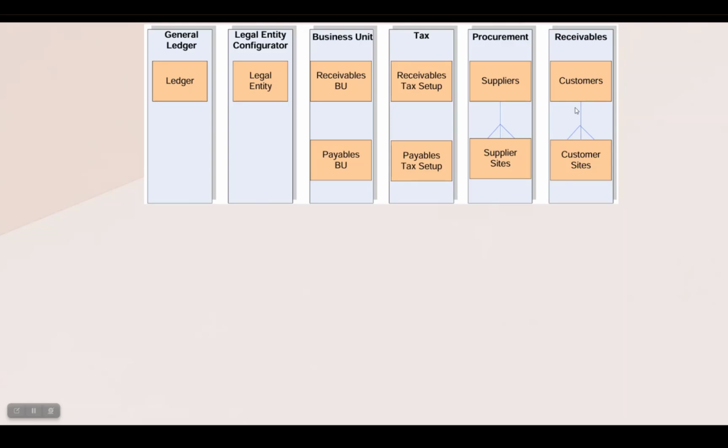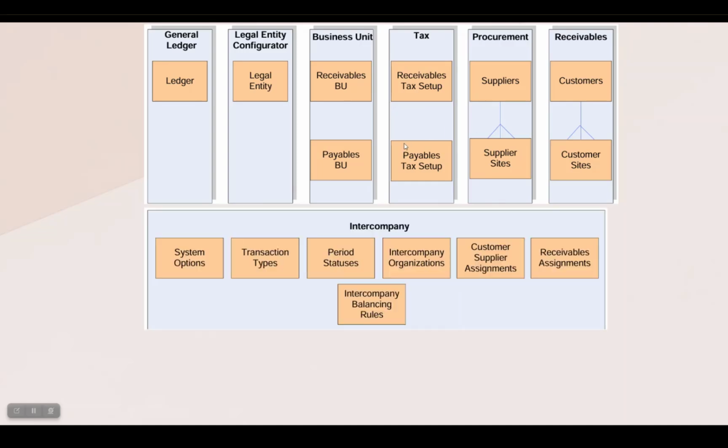We will talk about AR. Invoice means customer sites, which is tax. What about the tax? What about the business unit? What about the business unit of AR under this legal entity? What about the legal entity under ledger? This sequence. Then the intercompany, because you will start the invoice or the transaction from intercompany.